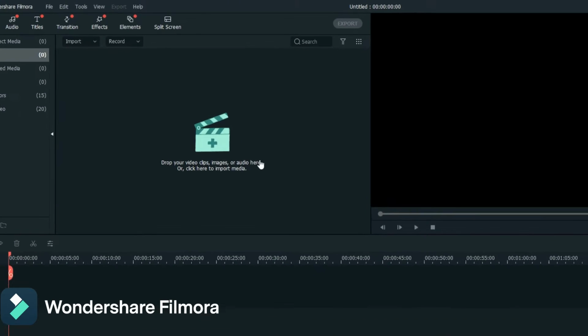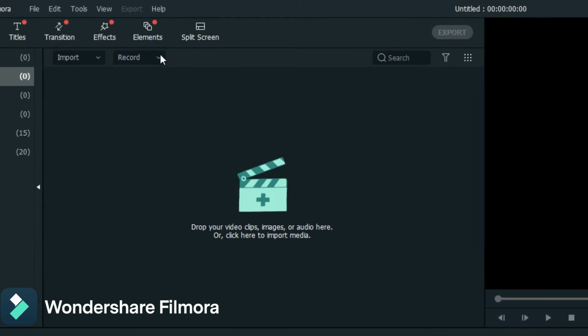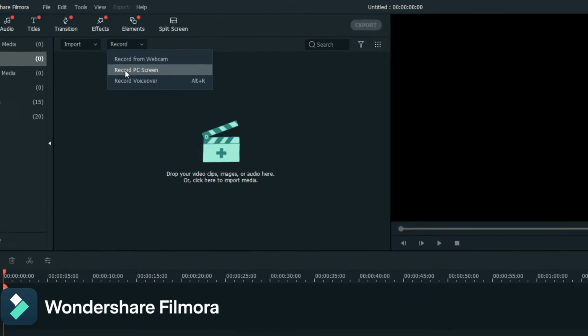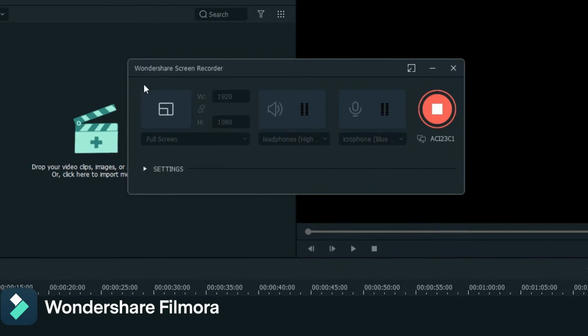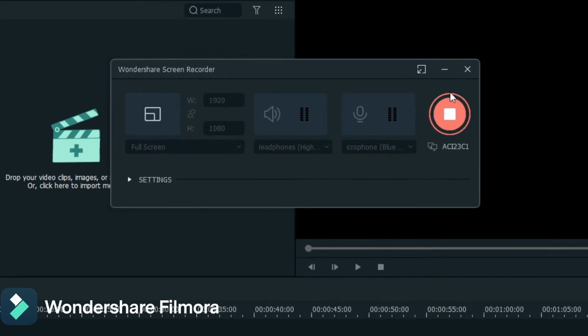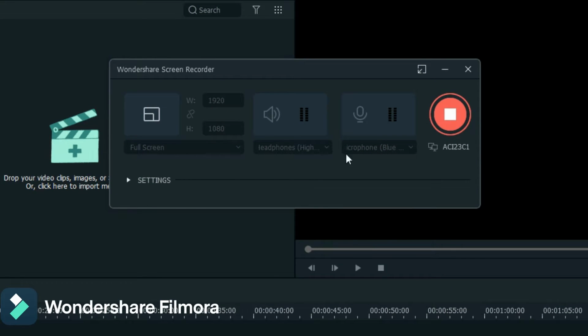Okay, so you see we're in the software here. What you want to do is go up to record, click on record PC screen. I won't do that now because obviously I already have. Before you record, this is the record button that you'll hit, but you want to make sure your microphone's hooked up if you're using that. I'm using headphones right now. And this right here will show you the size that you're going to be recording in. So 1920 by 1080p is what I'm recording, and it's the full screen.